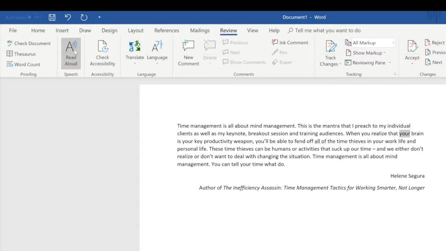When you realize that your brain is your key productivity weapon, you'll be able to fend off all of the time thieves in your work life and personal life. These time thieves can be humans or activities that suck up our time, and we either don't realize or don't want to deal with changing the situation.